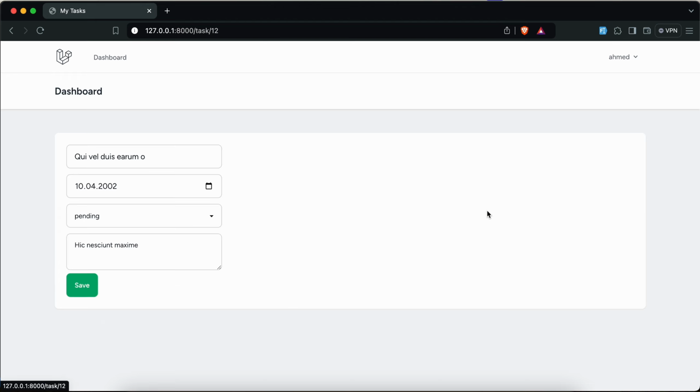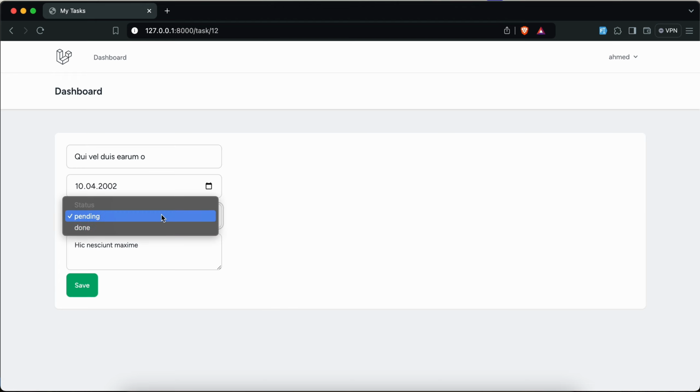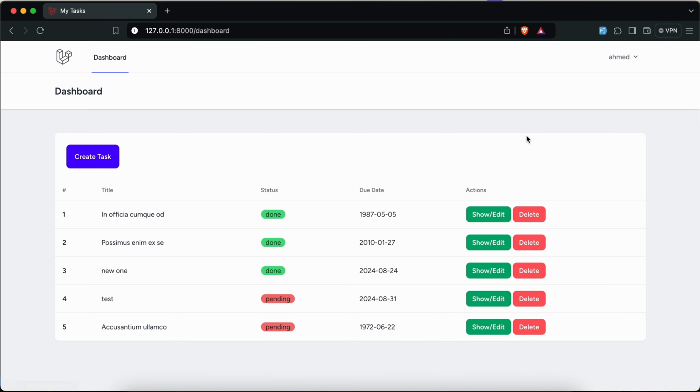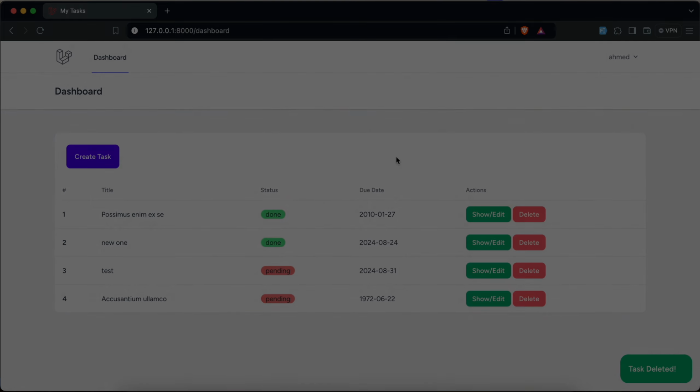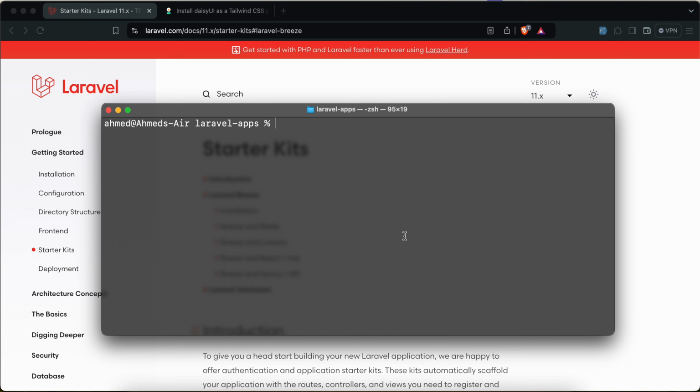Also inside edit and show we can change the status and any field, as we can see here. Then we move to the last part, which is the delete operation after confirming. So let's start. Now let's create a new Laravel project using Composer.